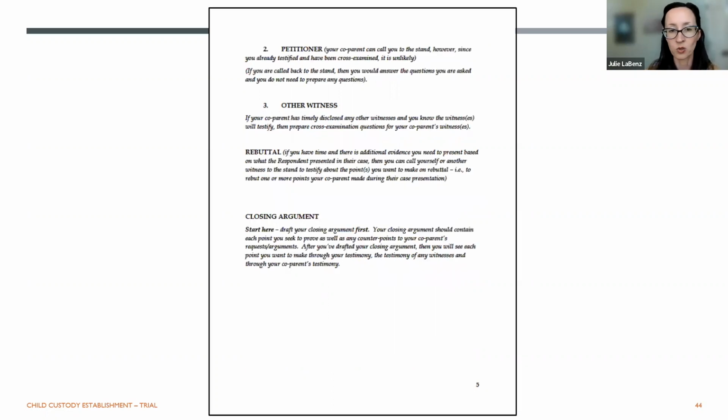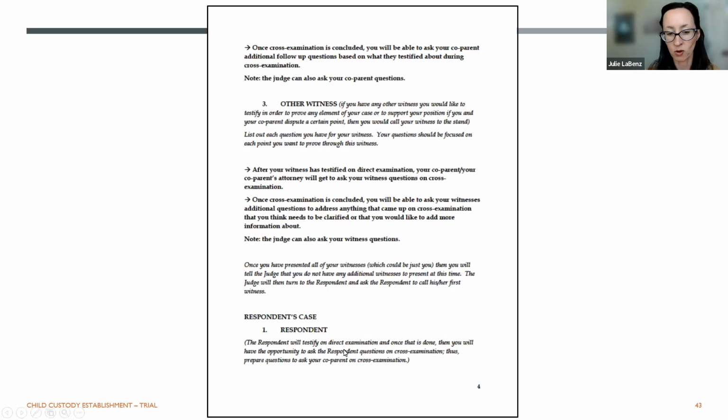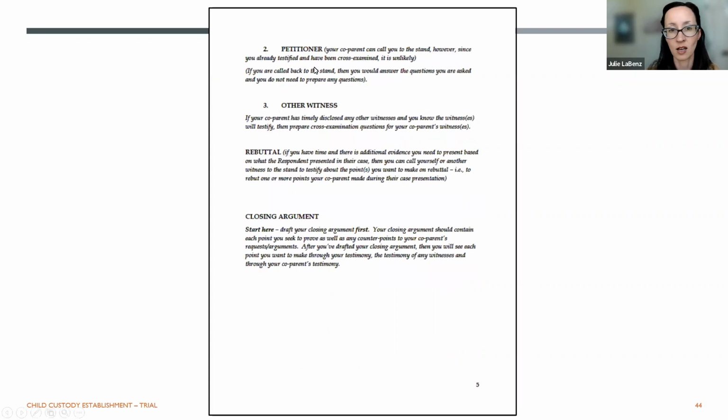And you'll want to prepare cross-examination questions for your co-parent when your co-parent testifies. Your co-parent could call you to the stand during their case. If so, you would take the stand and answer the questions that are asked. And then if your co-parent is going to present any other witnesses, you would want to prepare cross-examination questions for those witnesses. As the petitioner, you do have the opportunity to present any rebuttal evidence once the respondent is done with their case. And then you get into closing arguments.